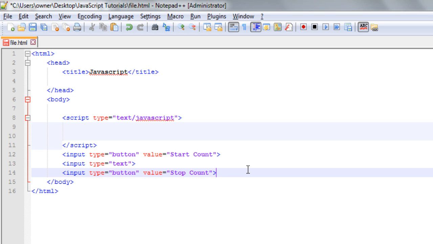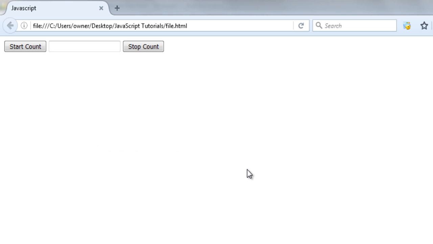Let's check the view of this HTML. Okay, here are the buttons and the field, and now I want to do an example where I have to click on this start button. Then there will be counting in the text field here, and then I can stop this counting using the stop count button. We will do this example using setTimeout method. So as we have the HTML structure ready with us, we have to work on the JavaScript part now.